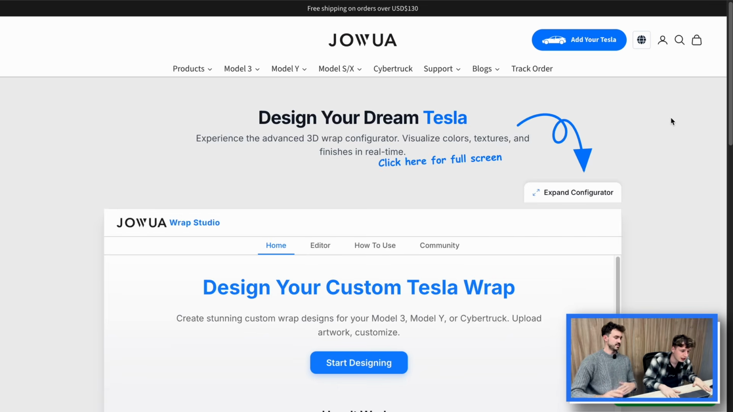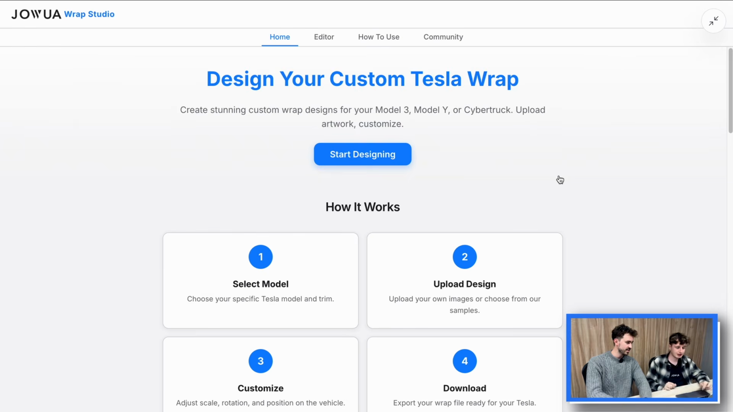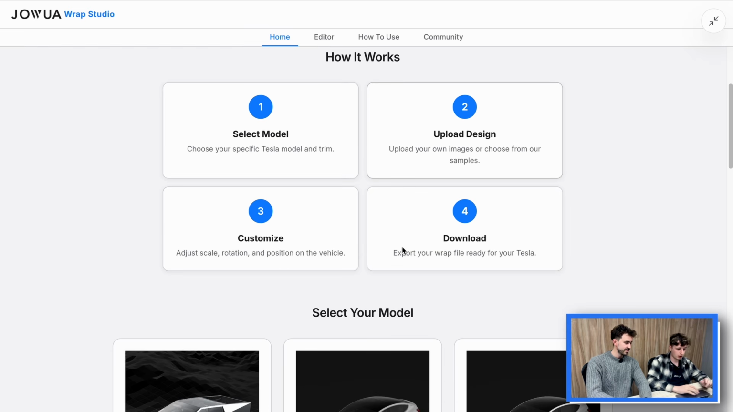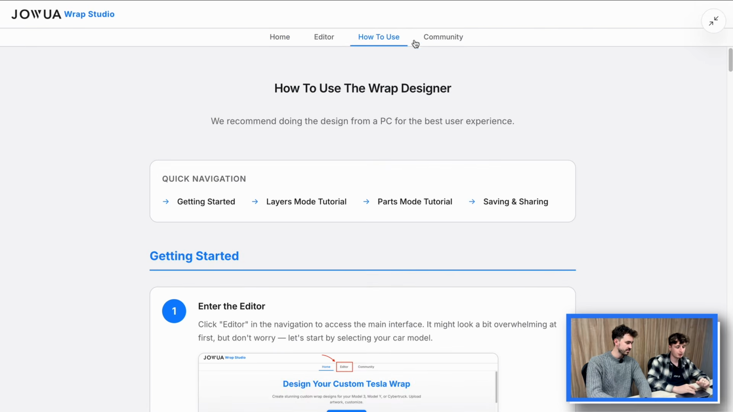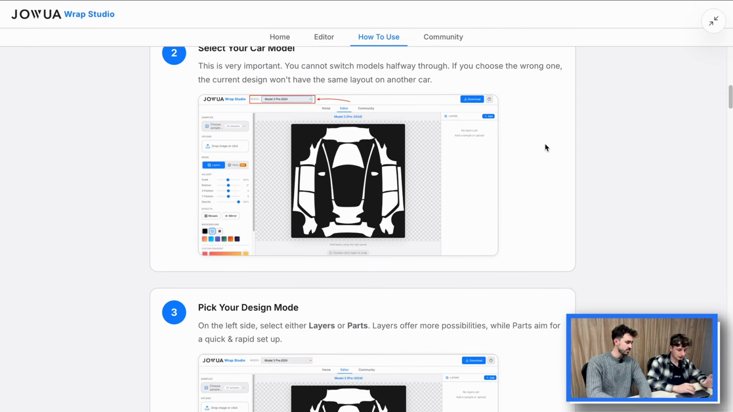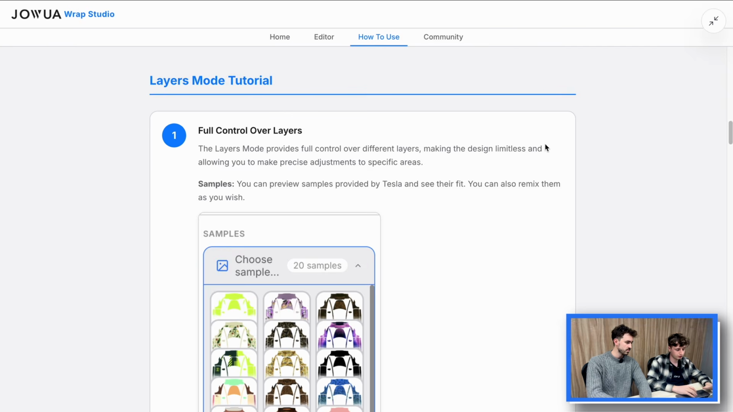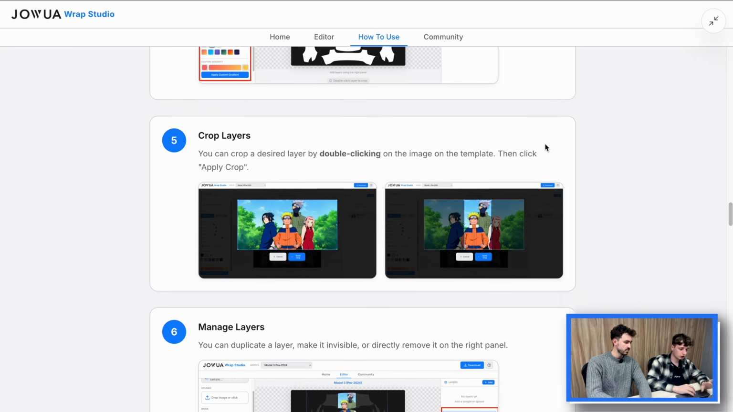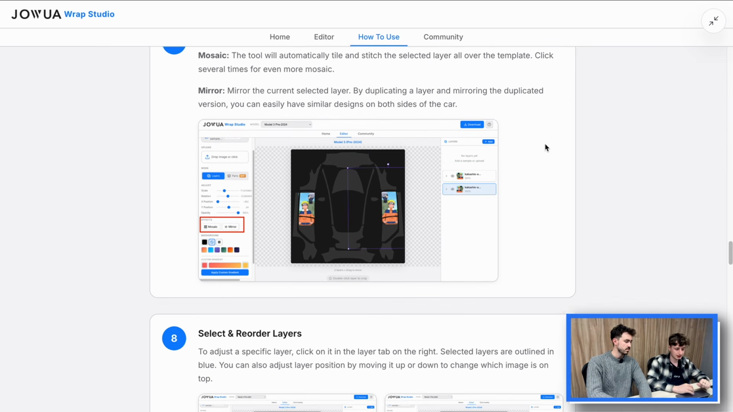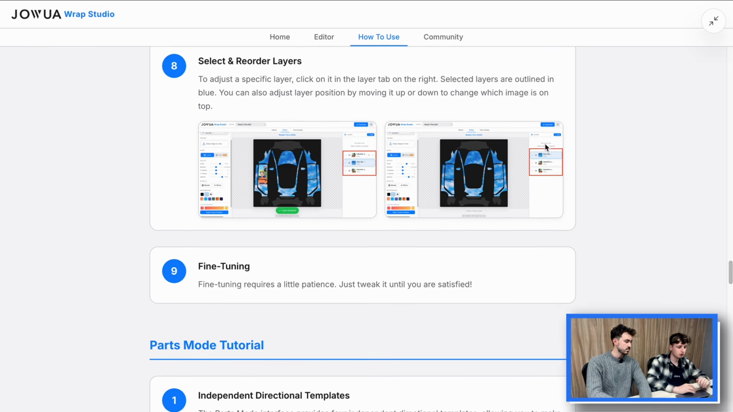All right, so here we are in the Wrap Studio. As you can see, right here there's directly the expand button, and we will directly do this so everything looks better. So we have 4 tabs. We have the Home tab, where you have a quick rundown on how it works and where you can select your car model. Then we have a How to Use tab, where we have a very detailed description of all the different tools, all the different functions, all the different things that you can do and how it works exactly. So if you prefer reading about it, you can just simply go here.